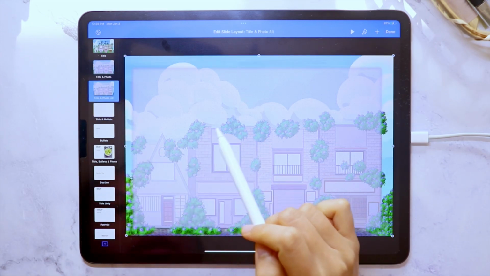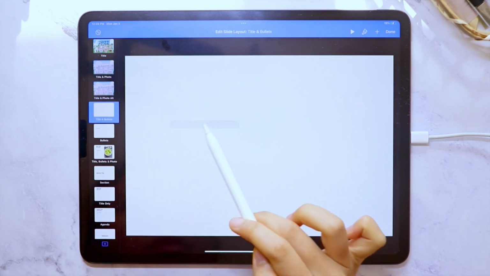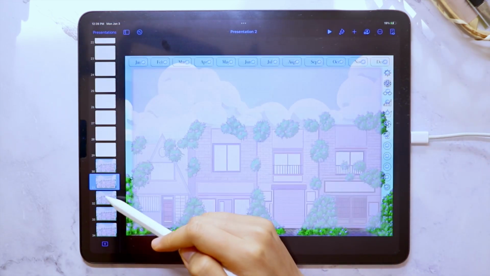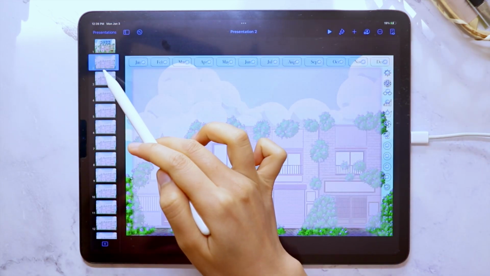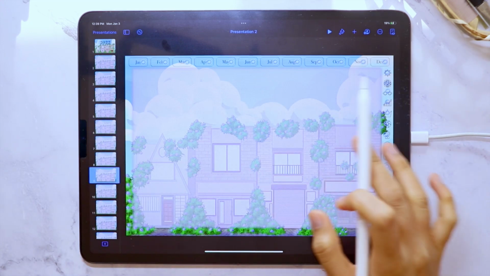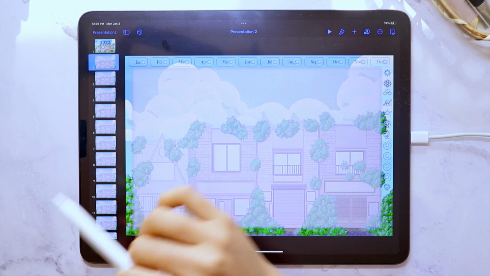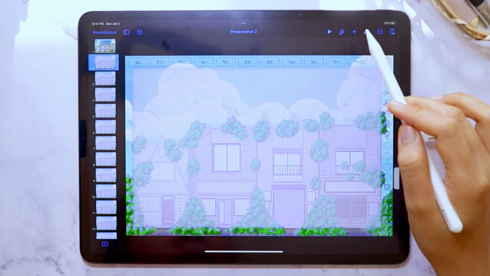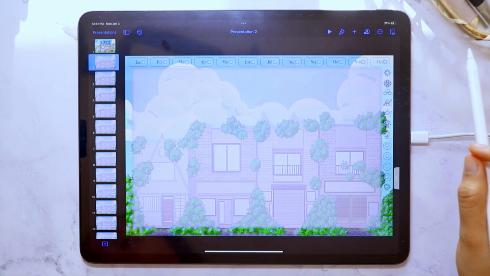Now I want to design each of the pages of the digital planner, and to do that I'm going to the presentation mode and out of the slide layout. If you are still confused when to use the presentation or the slide layout, let me know in the comment section below so I can create a video for you explaining my process of when I use the slide layout or when to use the presentation.